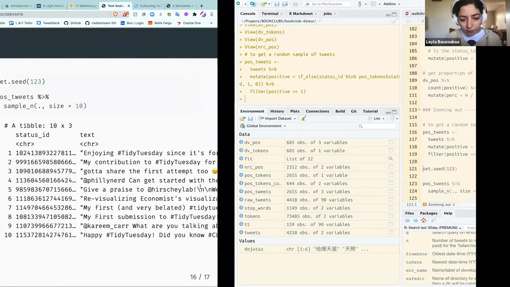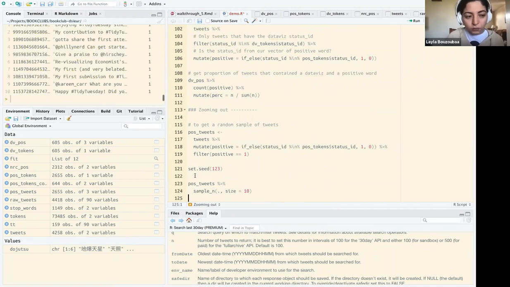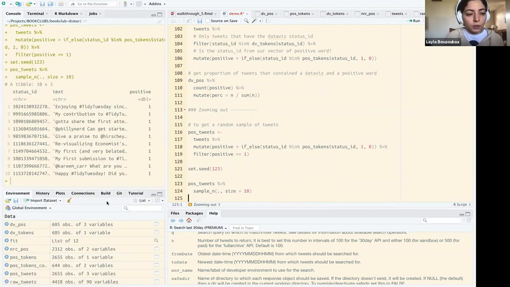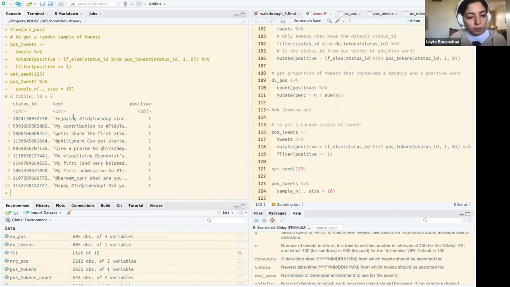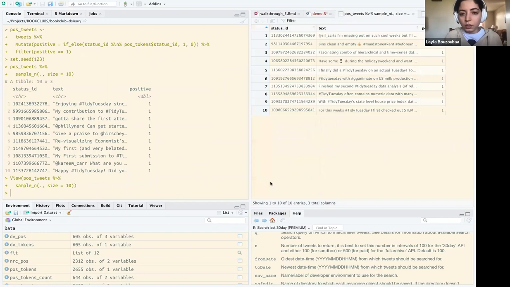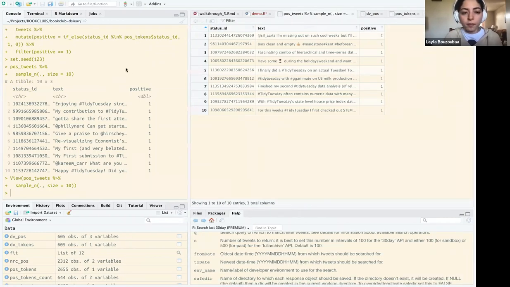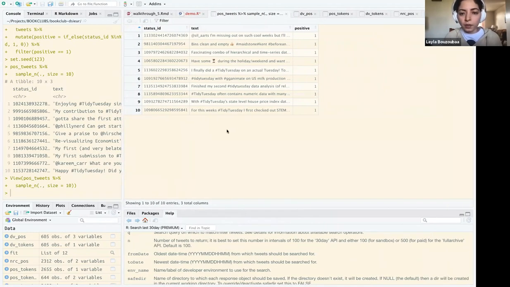And when we do that, this is what we get. Actually, let me wrap this in View so that maybe we can see the text a little bit better. Oh, really annoying.